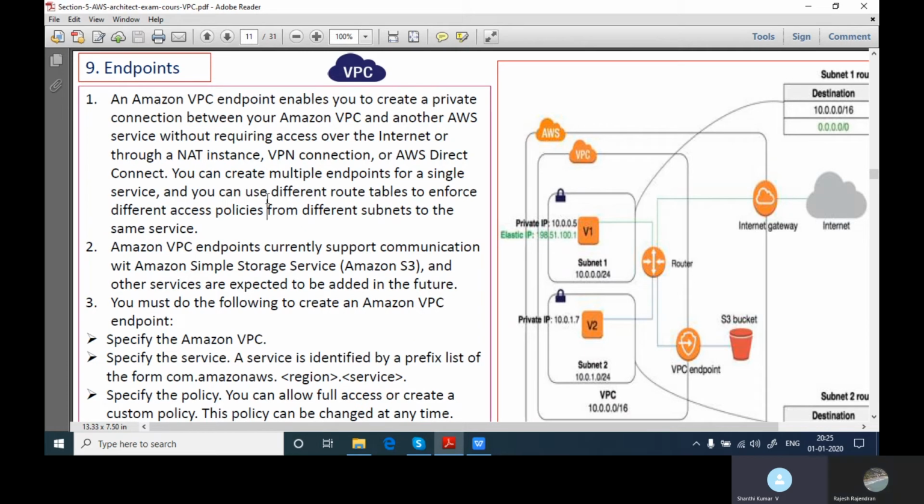An Amazon VPC endpoint enables you to create a private connection between your Amazon VPC and another AWS service without requiring access over the internet through a NAT instance. Sir, I have a doubt here. We are seeing a private subnet, right? So it does mean like similar to private cloud, sir, or it's a different one?